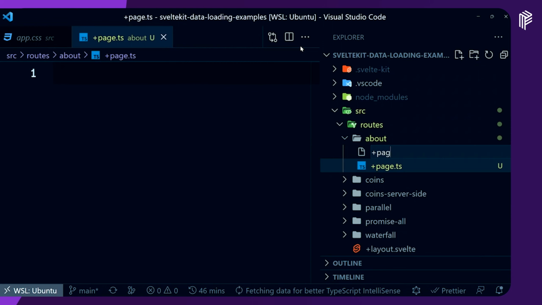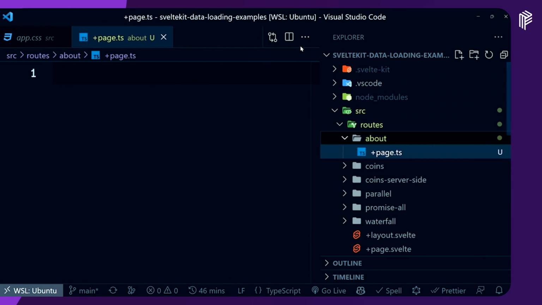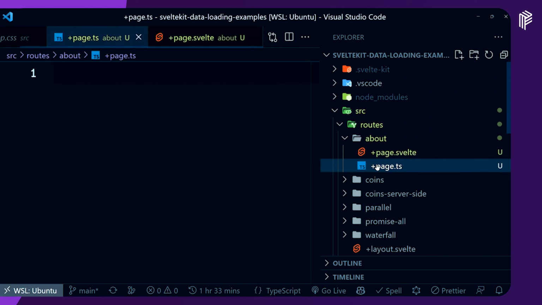+page.svelte. Okay, so I haven't actually spoken about the relationship between these plus page files. The +page.ts file will go off, get your data for your Svelte page and load it in before the UI renders for the page.